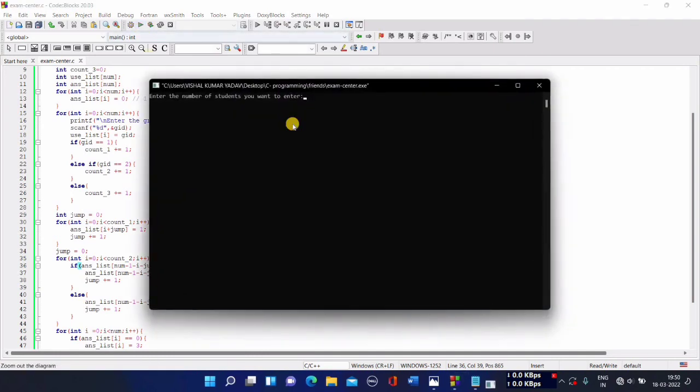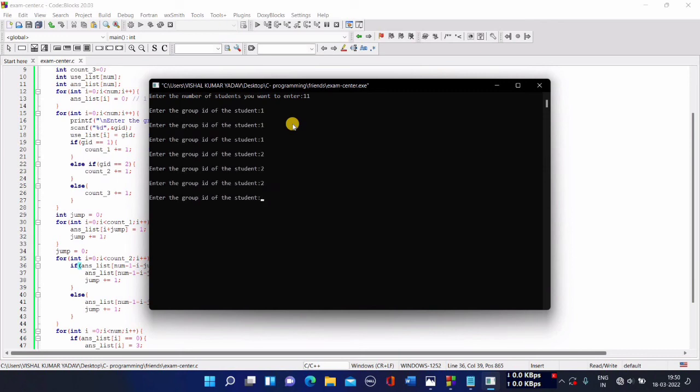Now this code will work for both even and odd numbers. If an even number of students are going to sit in a room, or if an odd number of students are going to sit in a room, in both these cases this code is going to work properly. Sorry for my mistake which I did earlier. I just figured it out late. No problem. 11: 1 1 1 1 2 2 2 2 3 3 3 3.